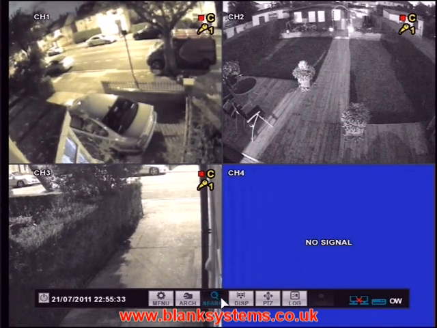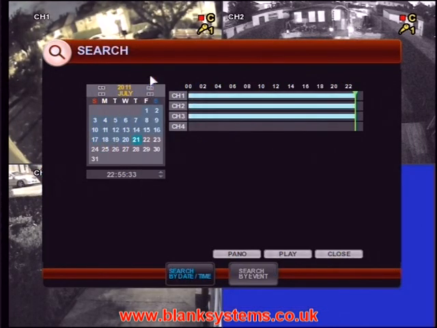Okay, so first of all we're going to search for an incident. So we're going to go to the search button. It brings up the search field box. On the left hand side you've got a calendar. This is where you can select the year, forward or backwards, the month you're trying to look for the data, forward or backwards, and then the 31-day calendar. For every day you've got recording, it would be highlighted in blue.